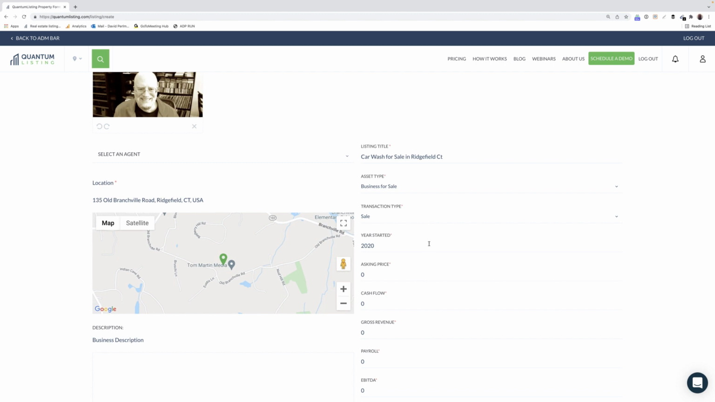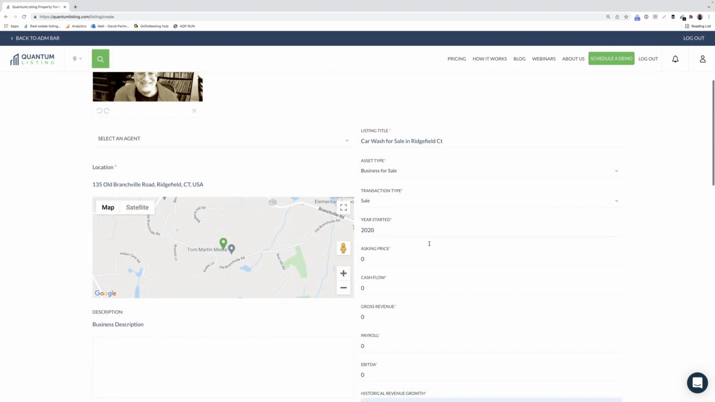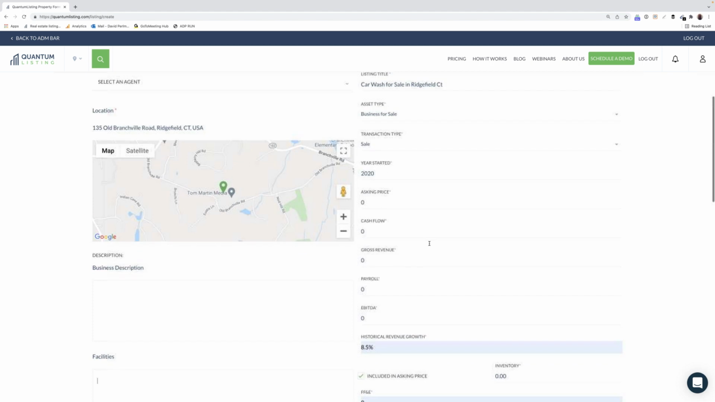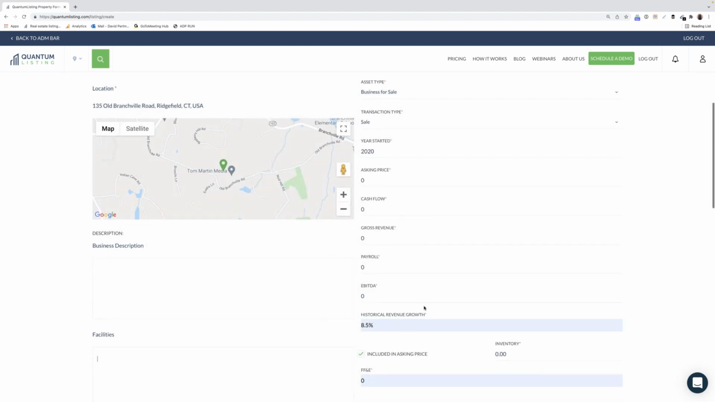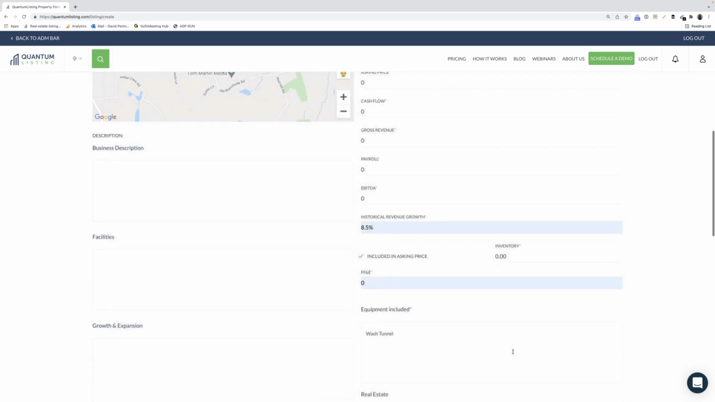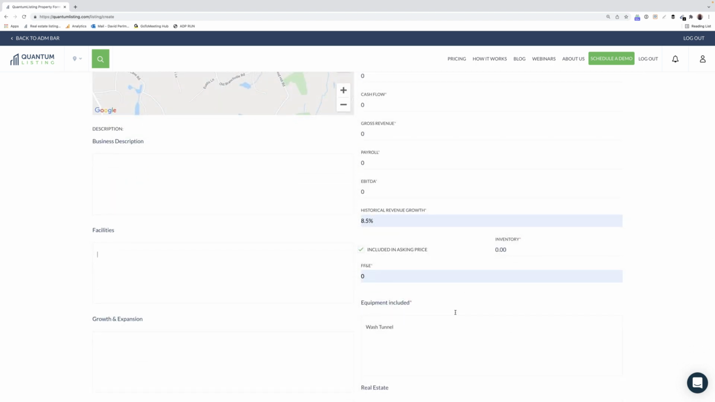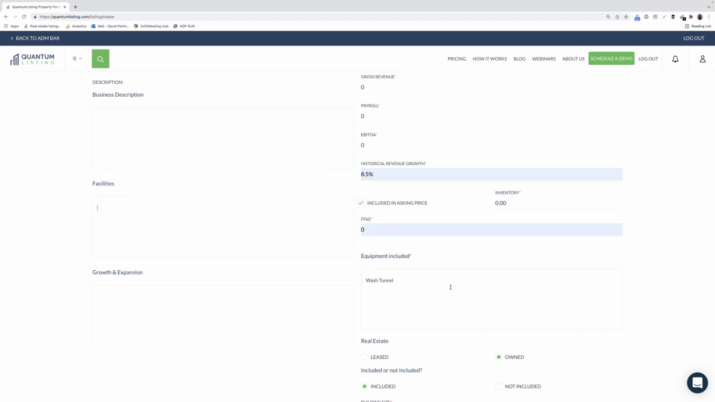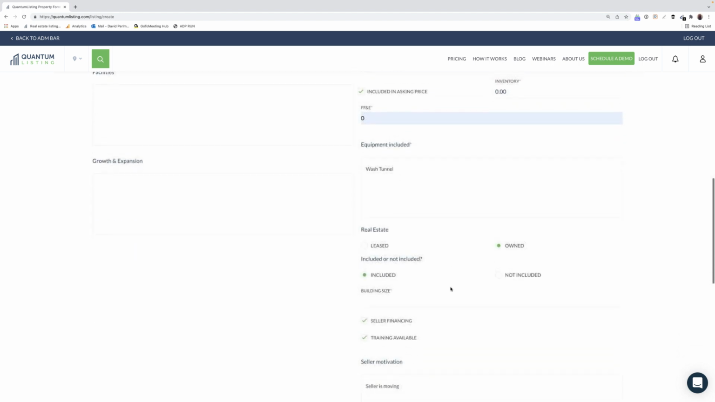Transaction type has been auto-populated for you by our system, the year started, the asking price, cash flow, gross revenue, payroll, EBITDA. Those are all mandatory, but you can leave them as 0 and it shows up as inquire in the finished product. Inventory, same, you have to add something, it can be 0, and then you have to say what equipment is included. You can have it be, I'm not including anything, I'm including everything, or you can have a whole inventory of that, whatever you want to do.